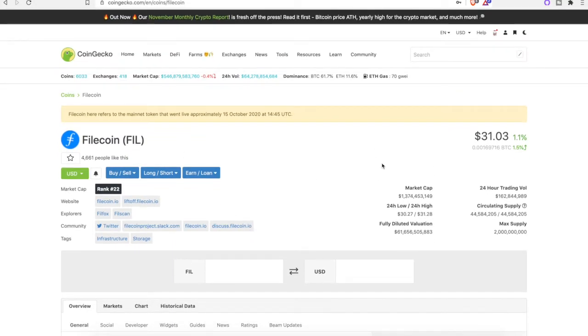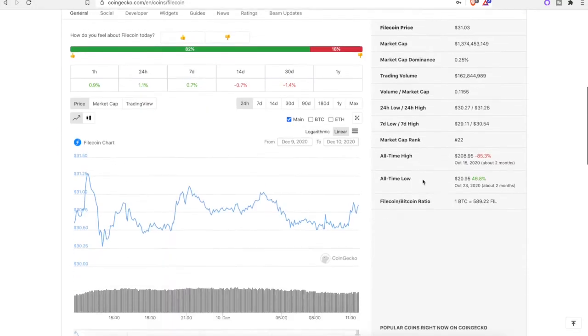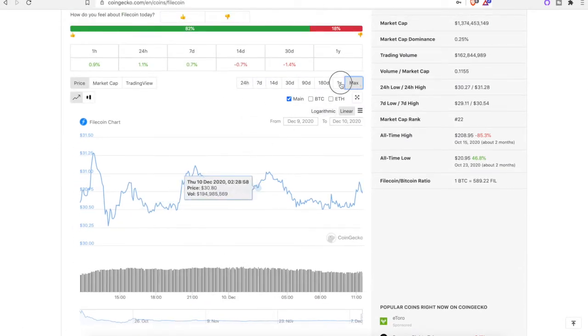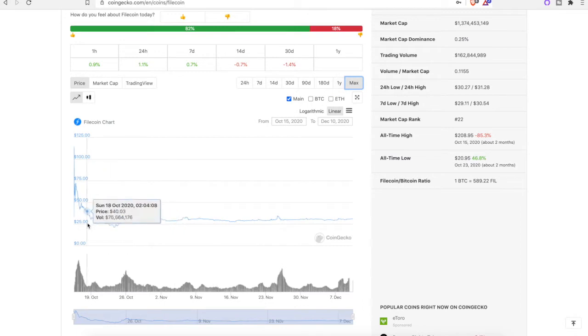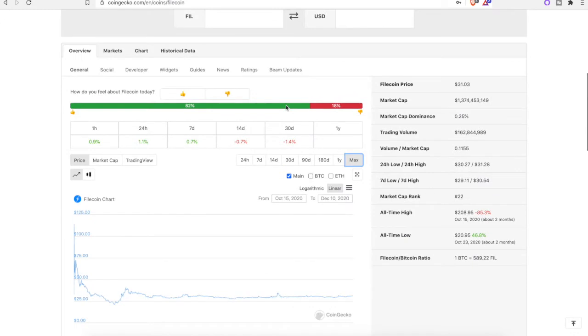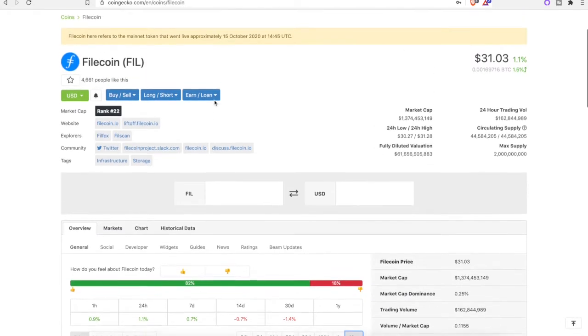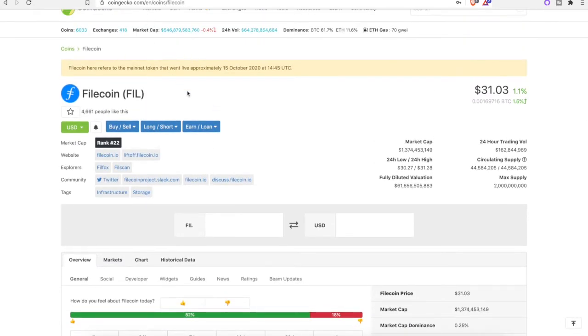Filecoin. Currently it's at a price of $31. This one recently IPO'd, I want to say 2 or 3 months ago. Yeah, it was back in October. It shot up to like $100, and then it dropped down to like $20 and then mainly leveled out. So you guys got to be careful with things like that. But it was actually a huge IPO. They raised like $300 or $400 million. So it was a huge project.